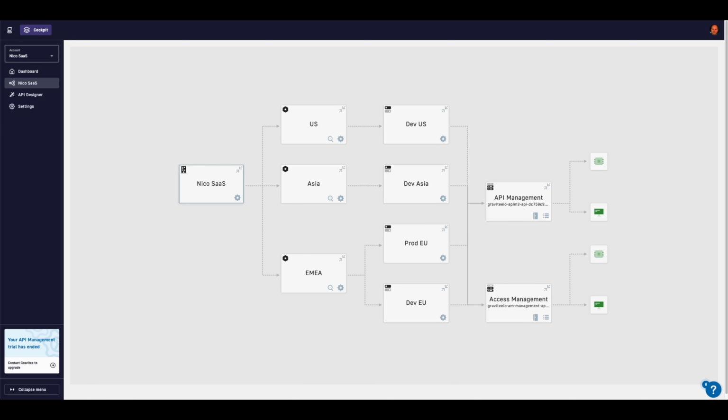So Cockpit provides a single pane of glass to help organizations manage logical organizations and environments of Gravitee. So in this example here, we can see organizations representing different regions. It can also be departments. And then within those organizations, you can set up different environments like development, tests, and so forth.